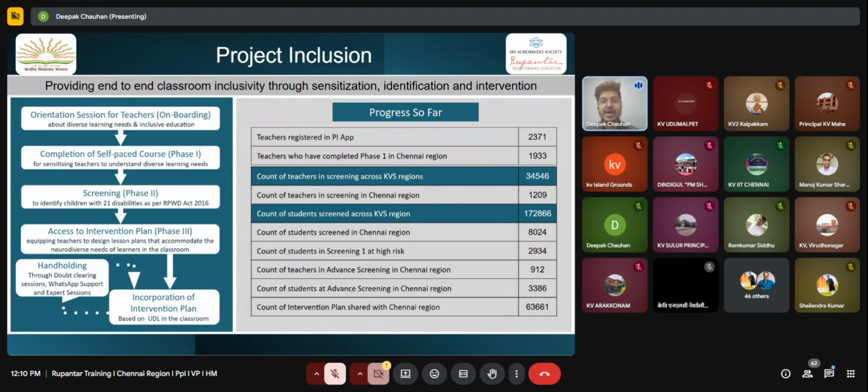इनमें से वो स्टूडेंट्स जो हाई रिस्क पर पाए गए, they are 2,934. नंबर ऑफ टीचर्स जिन्होंने एडवांस स्क्रीनिंग कंडक्ट की, 912. जिन स्टूडेंट्स की एडवांस स्क्रीनिंग हुई है, are more than 3,300. And for these students who are at high risk, who have some difficulty in learning, the count of intervention plans that has been shared by the PIF just for the Chennai region is more than 63,000.